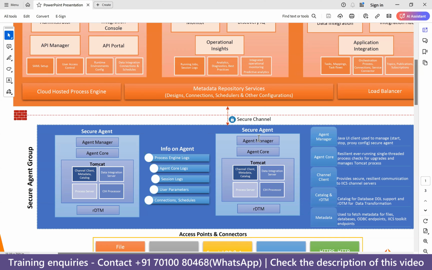So what is there inside the secure agent? We have the agent manager, agent core, channel client, metadata, catalogs, process server, data integration server, DTM process, and it will have all the process engine logs, agent core logs, session logs, user parameters, connections, schedules, everything stored on the secure agent only.